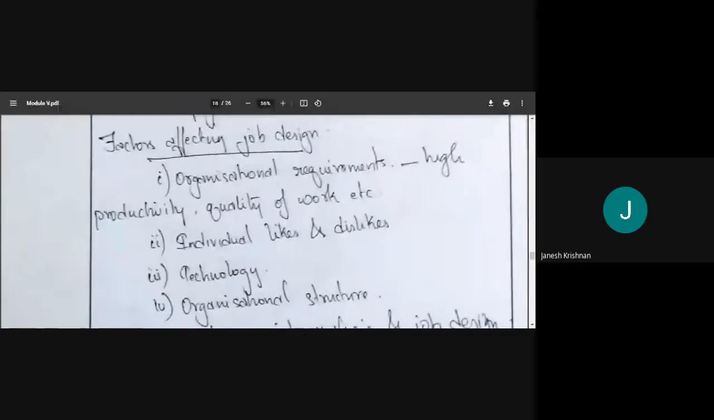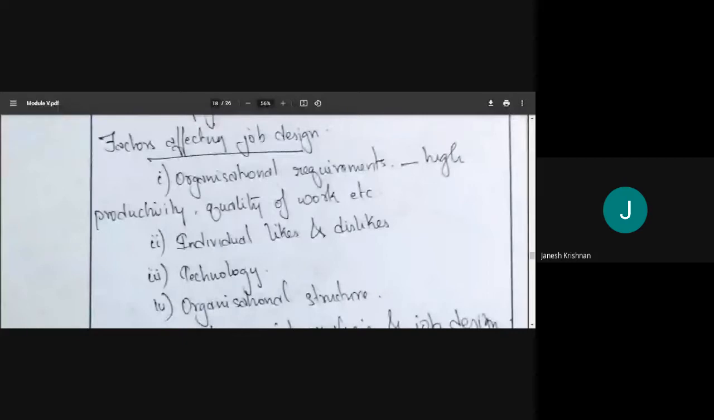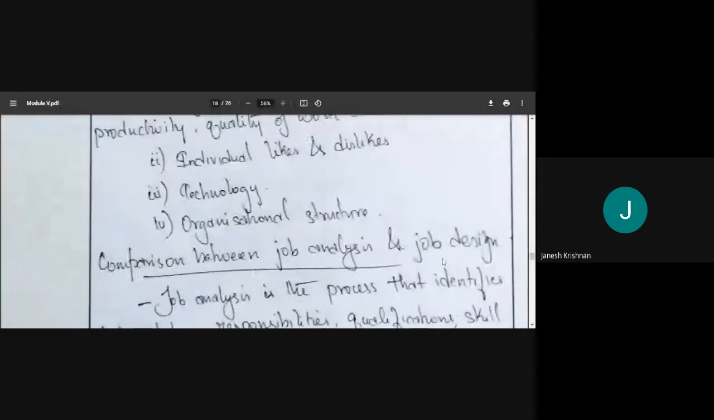Large work will be a total change. So if I can include more and more technology, the job design will change, right? Then what is the structure, the organization structure? What kind of an organization am I running? Structure will also influence the job design. That is, who answers to whom.